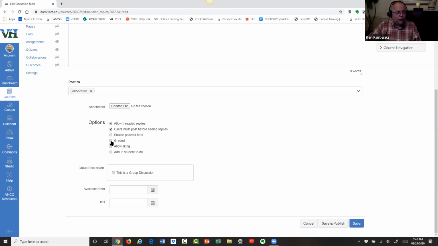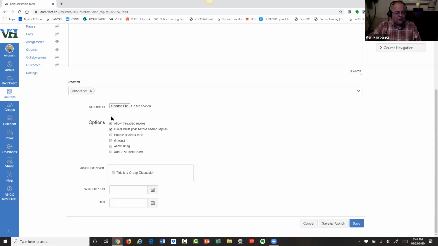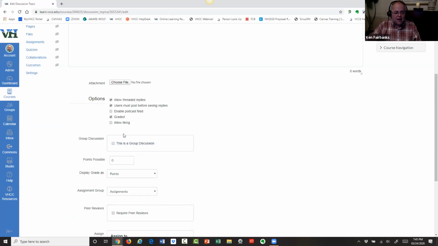If it's going to be a graded discussion, then you want to make sure that you have checked the graded box. Now look, watch this really close. You'll notice when I check the graded box, I get some different options that show up. As soon as I check that, I get some different options down here.